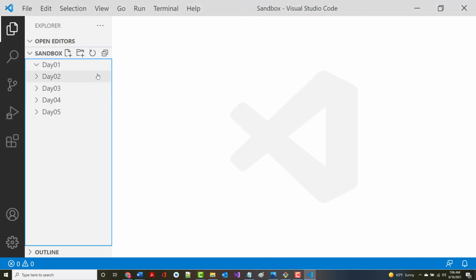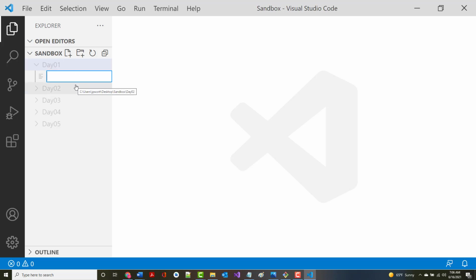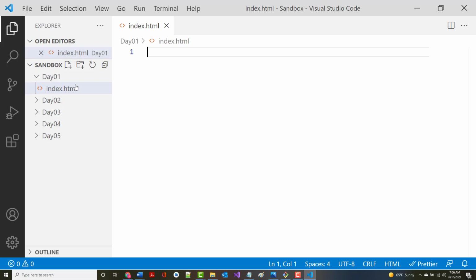So I'm in here. I want to click where it says Day01. I want to click on it. I get the down arrow. Then I'm clicking the first icon here that says New File. And I'm going to call this index.html. And that's my first file.